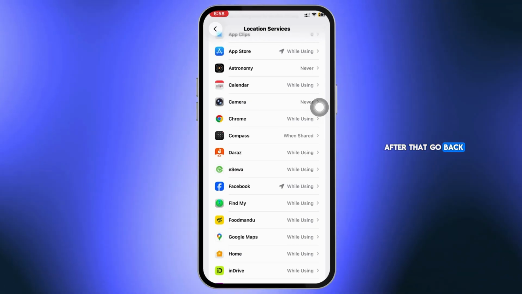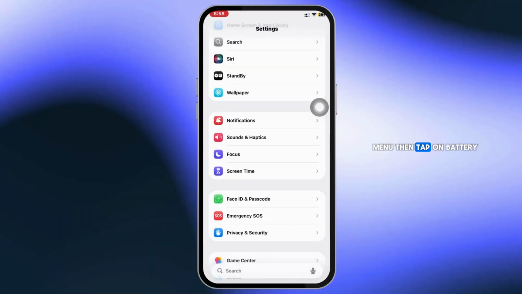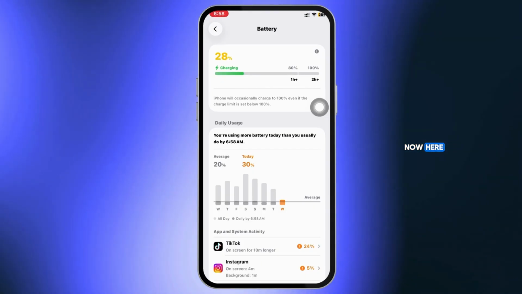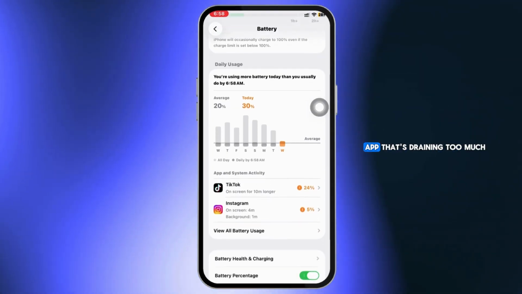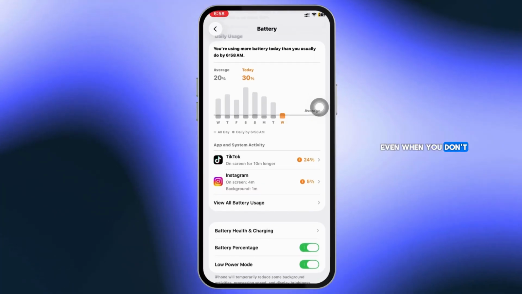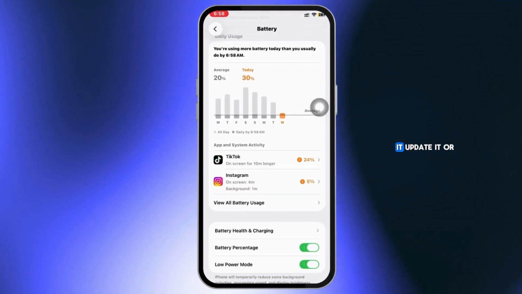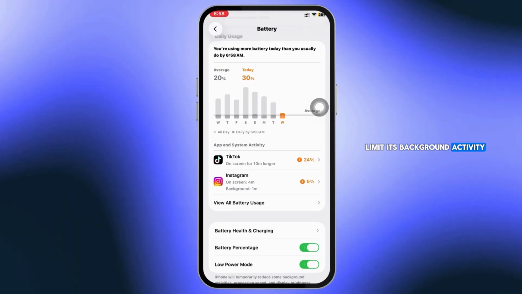After that, go back to the main settings menu, then tap on Battery. Now here you will see a breakdown of which apps are using the most battery. If you notice an app that's draining too much even when you don't use it much, you can either delete it, update it, or limit its background activity.